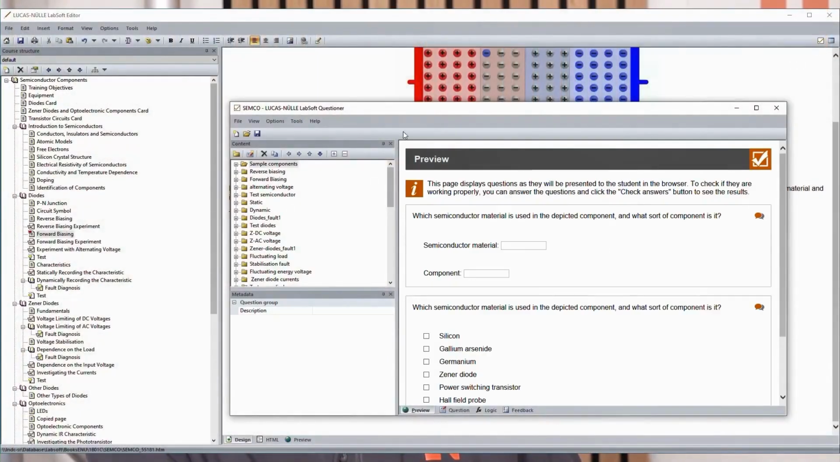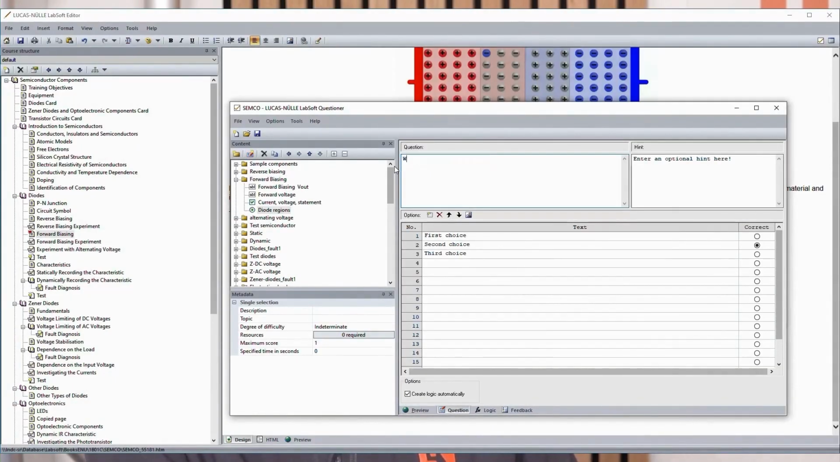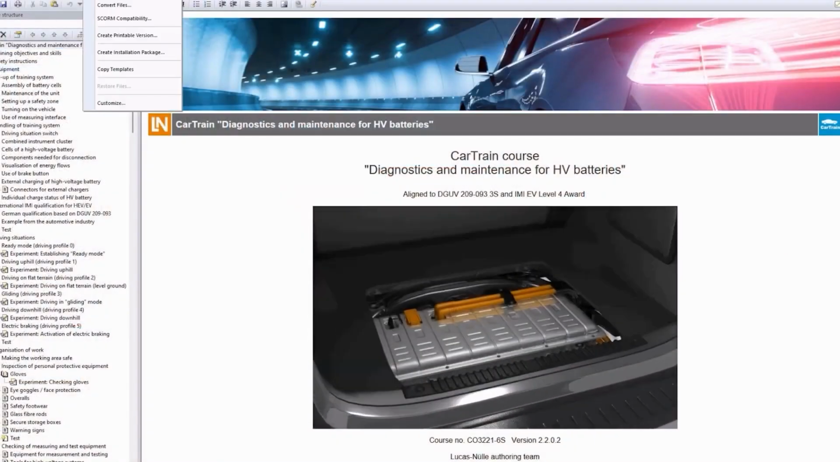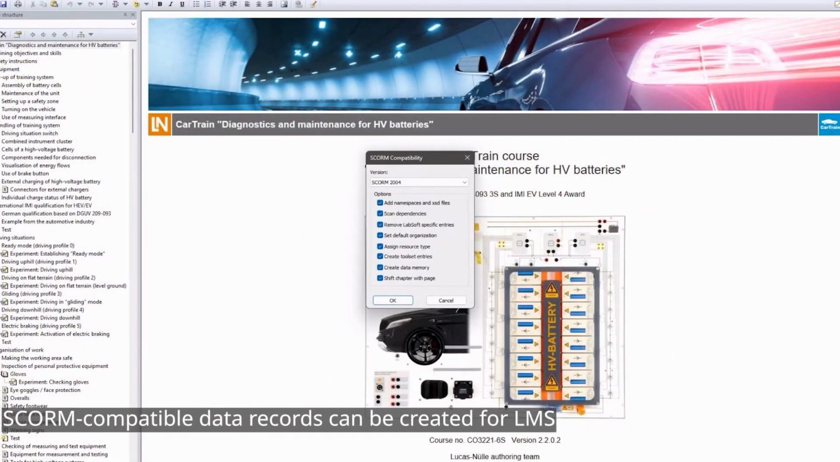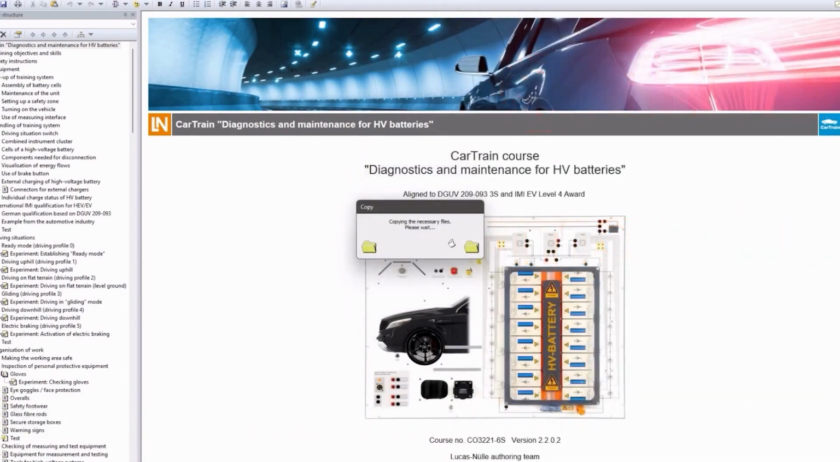I can then use the questioner program, which I call up directly from the editor, to create questions, then incorporate these questions into my course, and also create evaluation diagrams for my measurements using the table edit program. This means 3 programs for editing and creating the courses. I just remembered another great feature. We also have the ability to create SCORM-compatible datasets here, which can then be uploaded to any learning management systems like Canvas, Moodle, and Blackboard. But let's get back to the topic of editing courses.